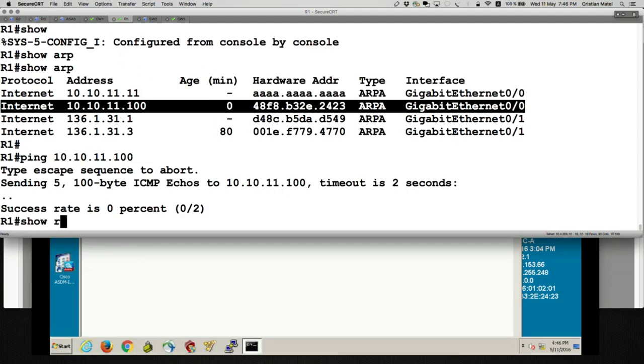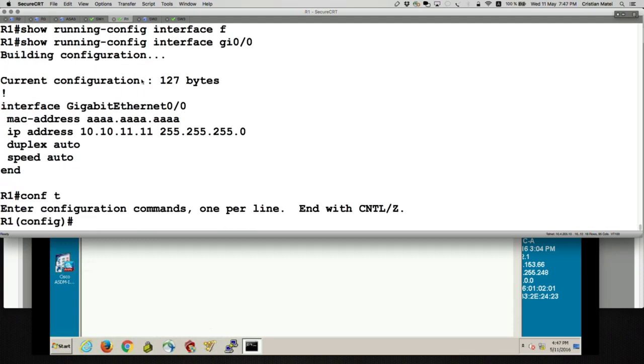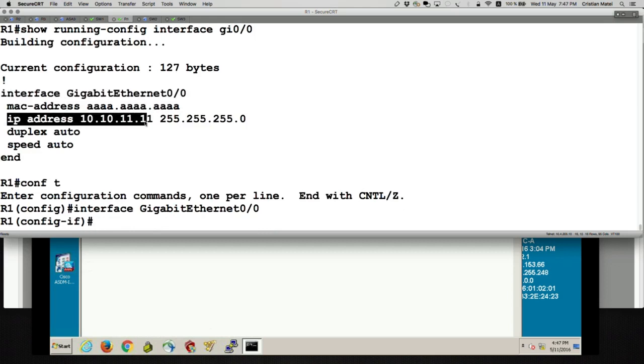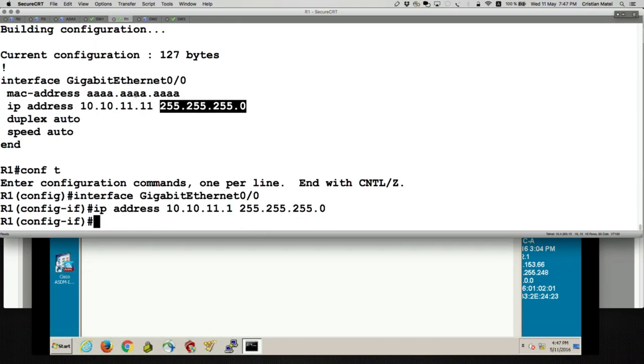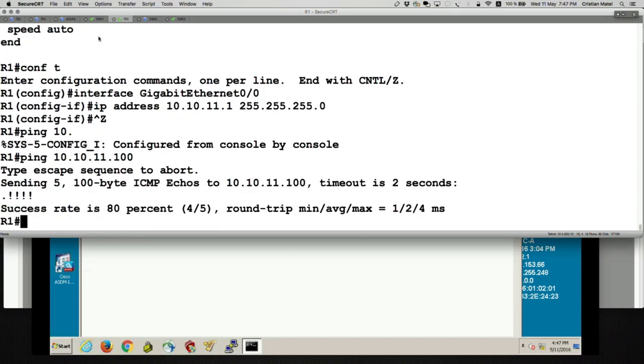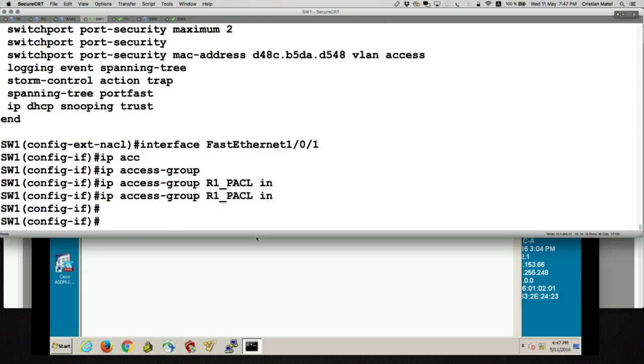Let's go back on router 1 and put back the IP address, because that's the default gateway of PCA in that VLAN. Let's make sure I can ping again. There we go. Let's go on switch 1, remove the PACL now, and move over to IP source guard.